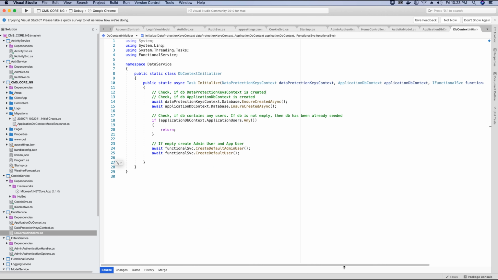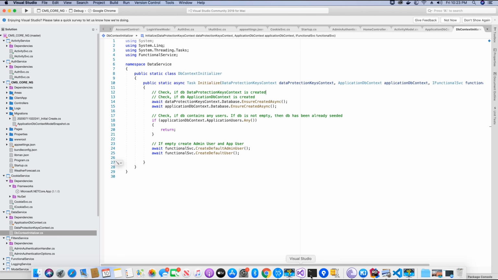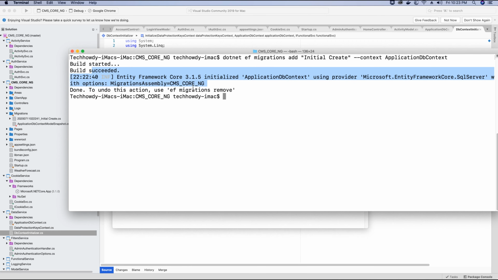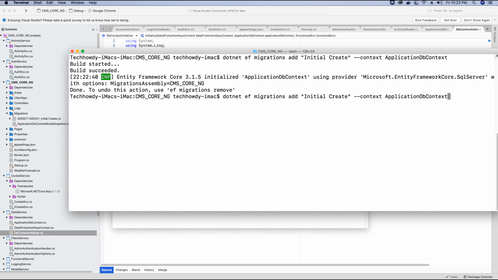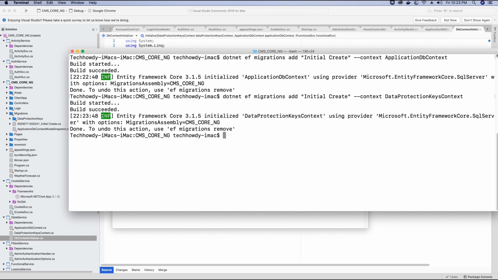Now let's close this, and we need to also run another migration command because we have two contexts. We have the data protection key context as well. So I'm just going to run the command, but just change the context name to data protection keys context. So now let's go ahead and hit enter, and now the migration for data protection keys context will also be created. Now that's it. We don't need to run the update database command to create the tables or the database, because when we run this application it should be done.